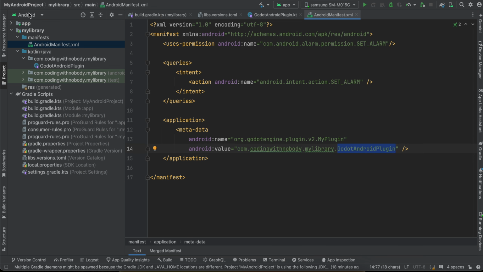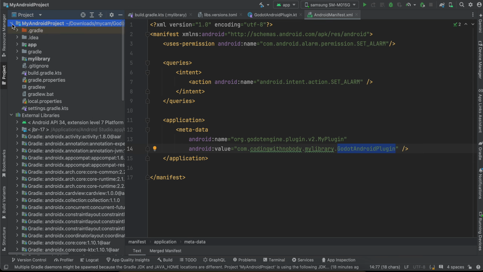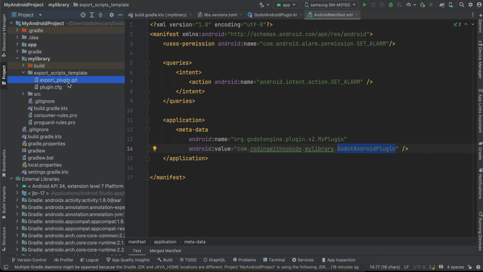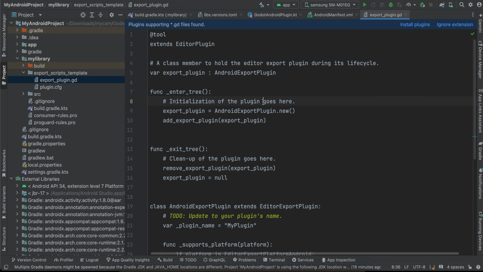Okay, then go to the project dropdown, go to open my library. Here you will have to create one folder called export scripts template. I have already done that. Inside that, firstly create a file called export_plugin.gd. Now I have just copy pasted it from the documentation which I have shown you earlier. You can do the same.